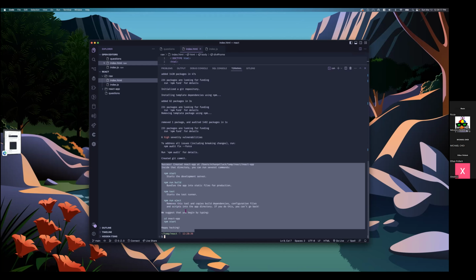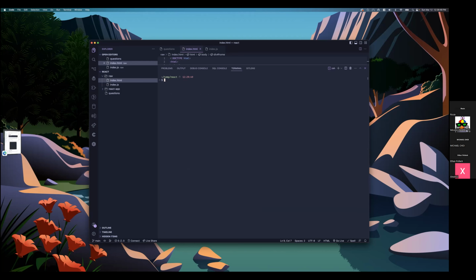npm run eject will basically, once you feel confident that you know how to use React and that you know how to do everything without their guidance, then you could eject, which basically gets rid of all of their pre-configured files. This won't get rid of React, it'll just get rid of their default settings. They suggest that we begin typing cd react app, which will move into the app, and then npm start. So what we can do is go cd react app to get into there.